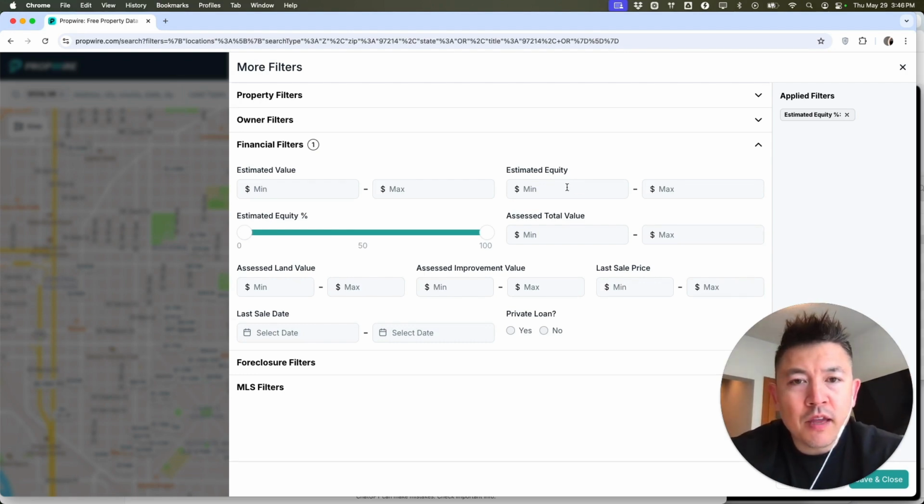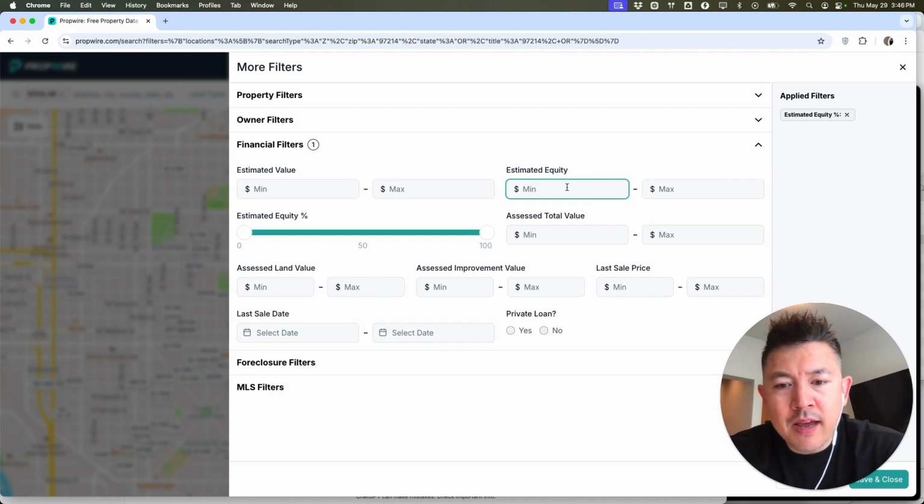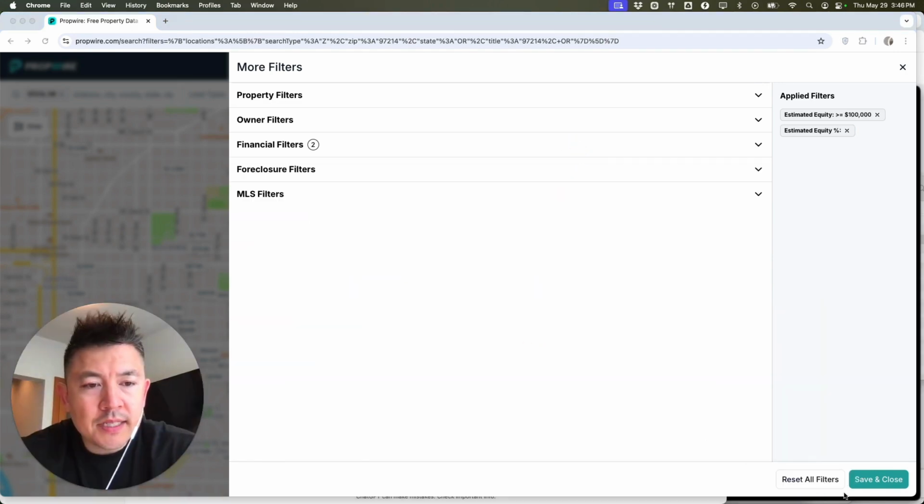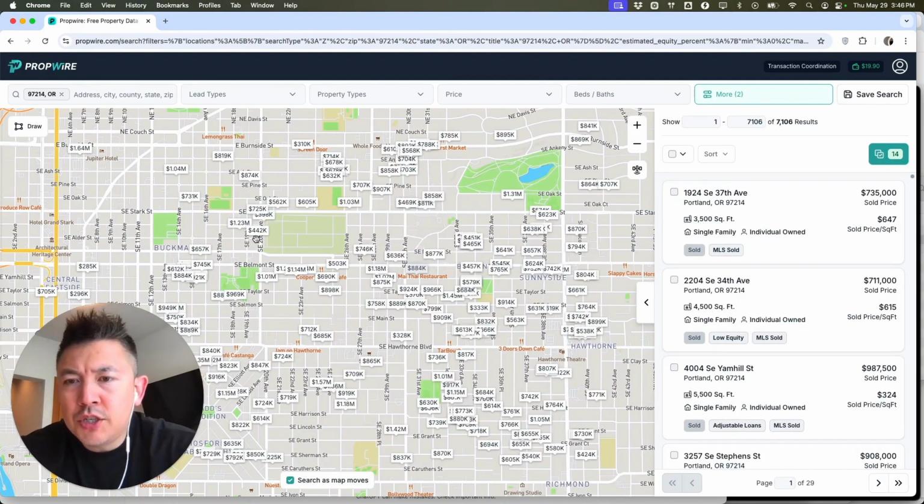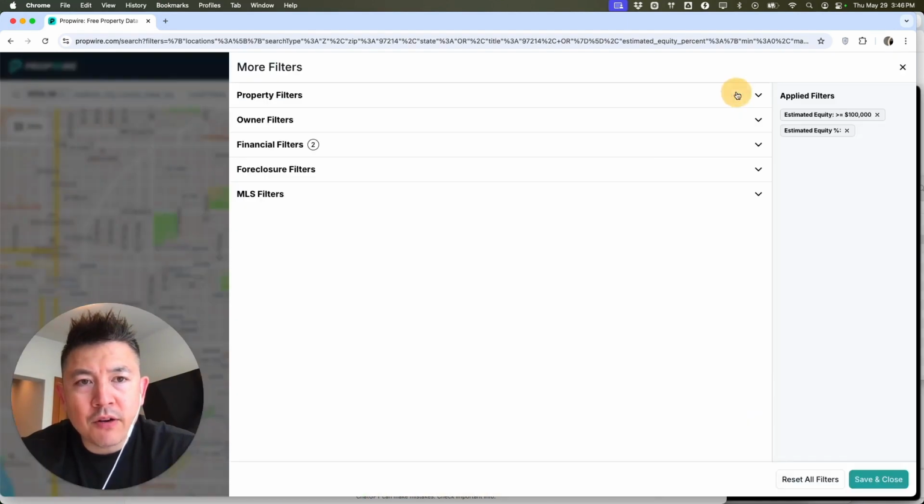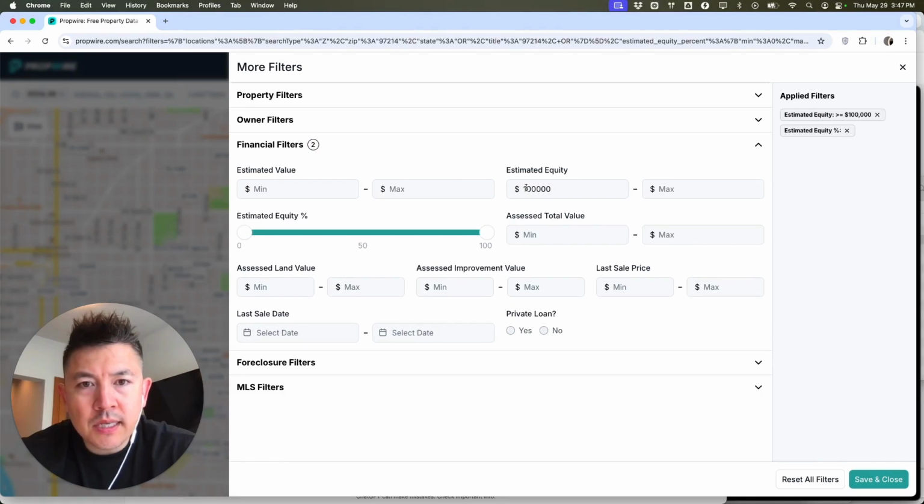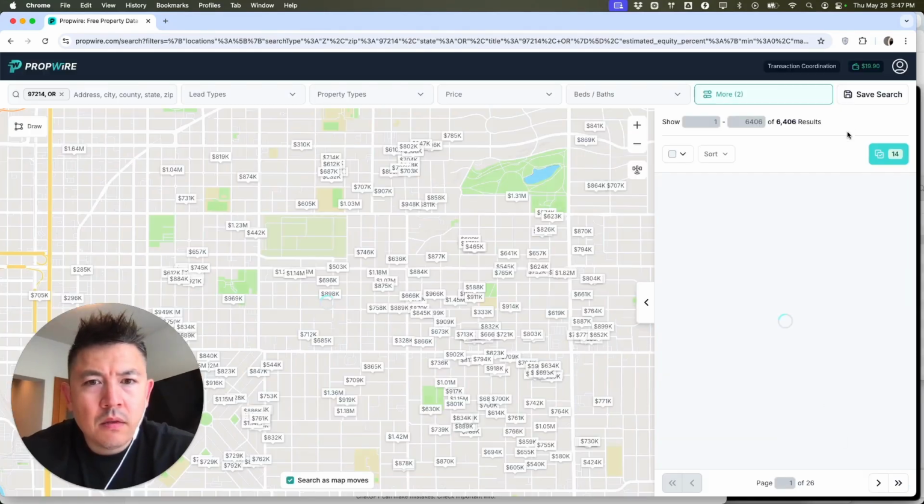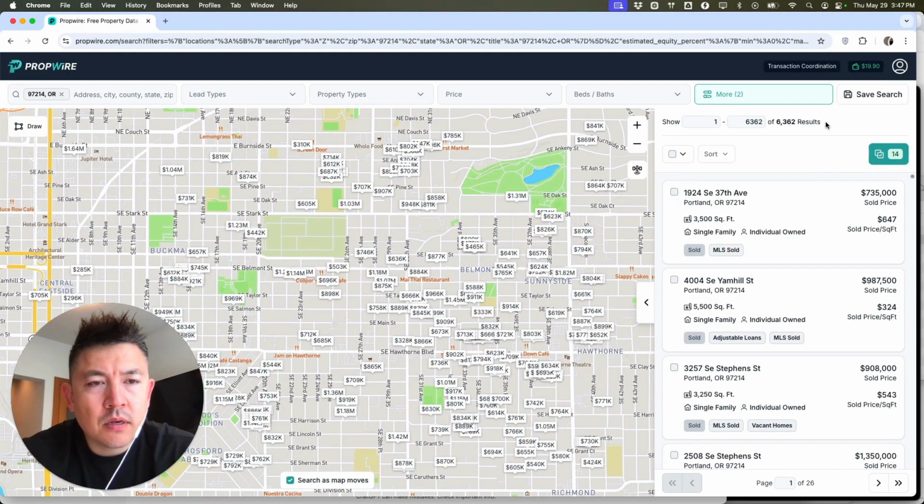So for example, if I don't want to contact any properties that don't have at least $100,000 in equity, I can type in 100,000 and then click on save and close. Okay. So now it's only showing properties that have at least $100,000 in potential equity. So it's a pretty huge list. So what I would normally do is I would probably increase that. So financial filters, and let's just say 200,000 and save and close. Okay. So you can see it drops the list down to around 6,400.